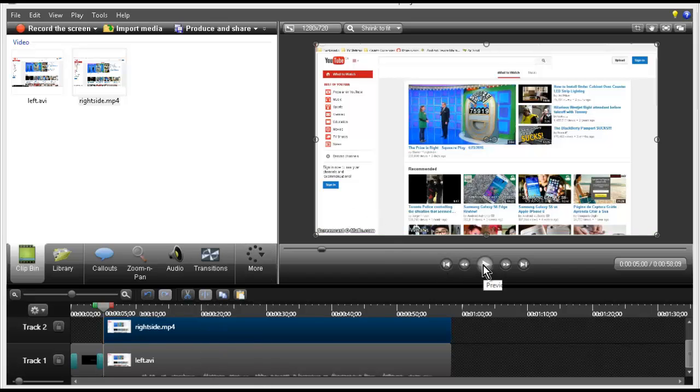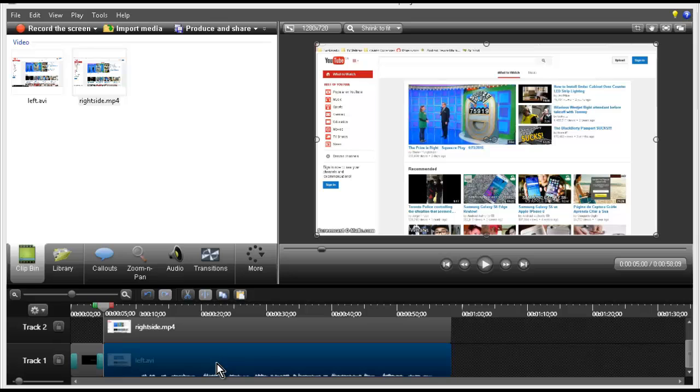Now when I play this, I'm getting sound on one and not another because with Screencast-O-Matic, when you render it, you can turn the sound off. So that's what I did. I don't want sound on the second track. I only want sound on one track when I'm recording both sides. Otherwise, you're going to get some overlay.